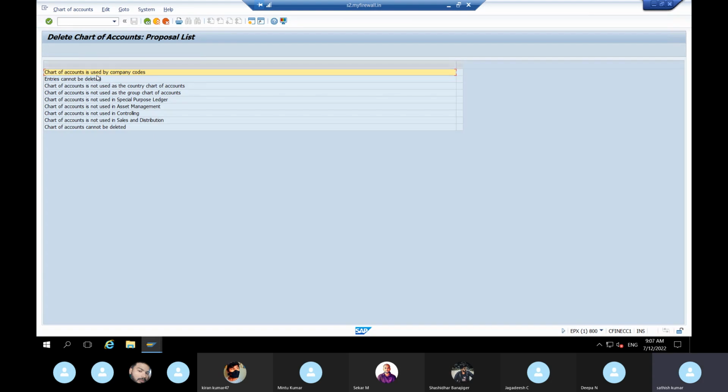Now you can see here the chart of accounts is used by company code and chart of accounts cannot be deleted. Right? So why can't I delete the chart of accounts now? Any idea? Company code productive. No, don't think that concept. That concept you forget. This is a different concept. Currently, I'm using this chart of accounts in my company code. After that, I did a lot of posting also in the company code, right? So if you are doing any posting or if you are assigning the chart of accounts to any company code, you can't delete it. That's why it's showing the system message that chart of accounts cannot be deleted. Then in which scenario can I delete? Any idea?